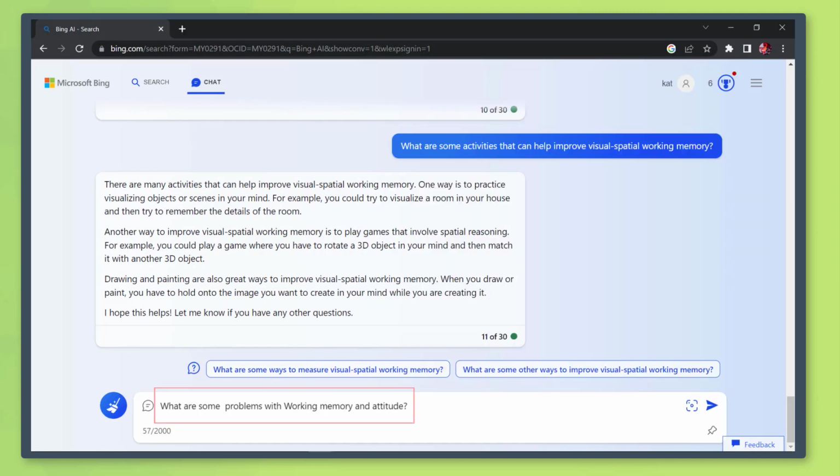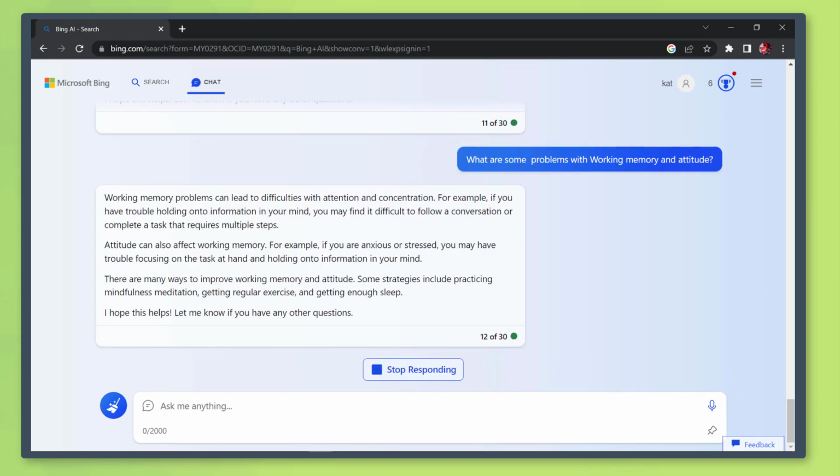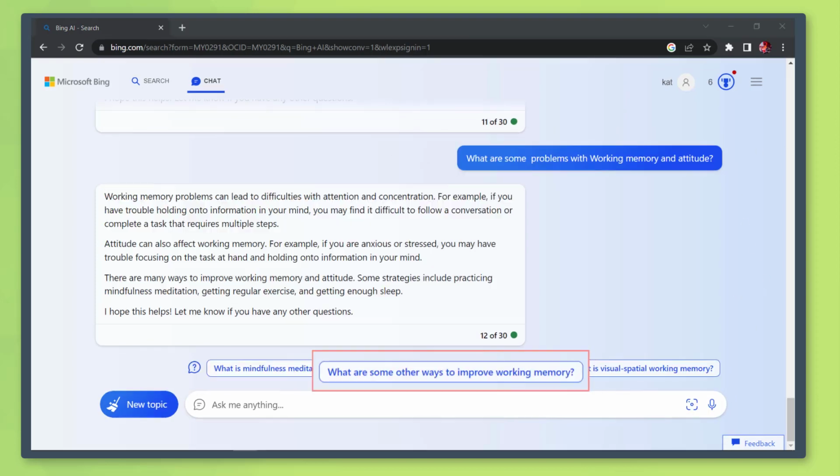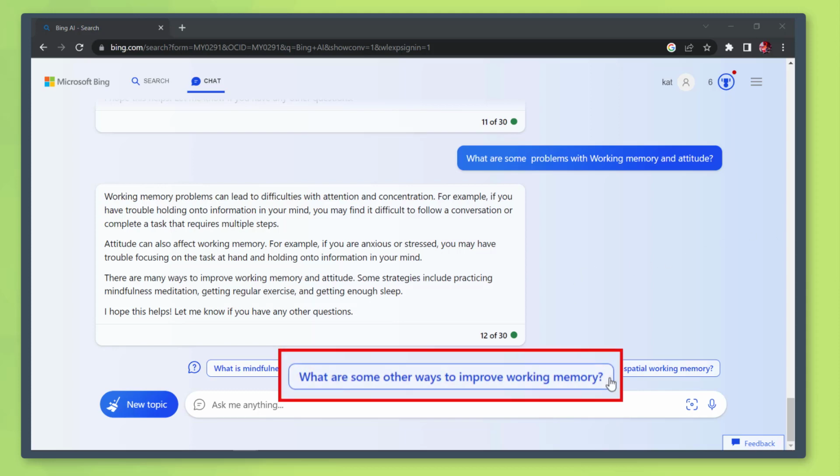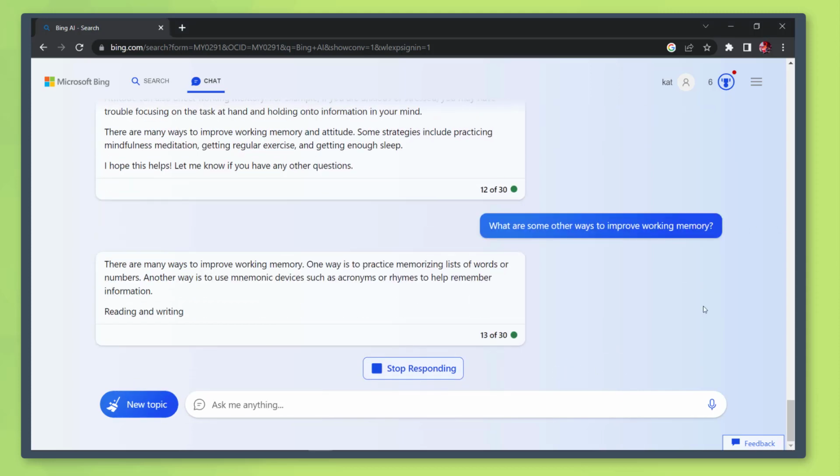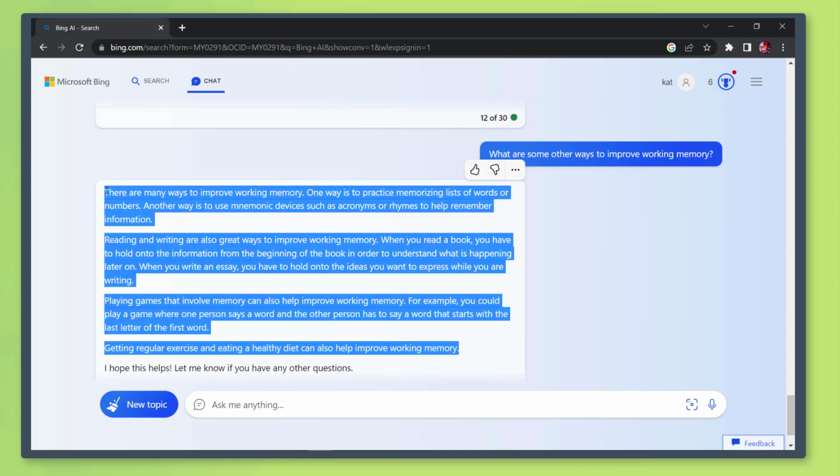Now let's ask BingChat to talk about the problems with working memory and attitude. Then add it to our Word document as well. We can use this question about the ways to improve working memory and add it to our Word document.